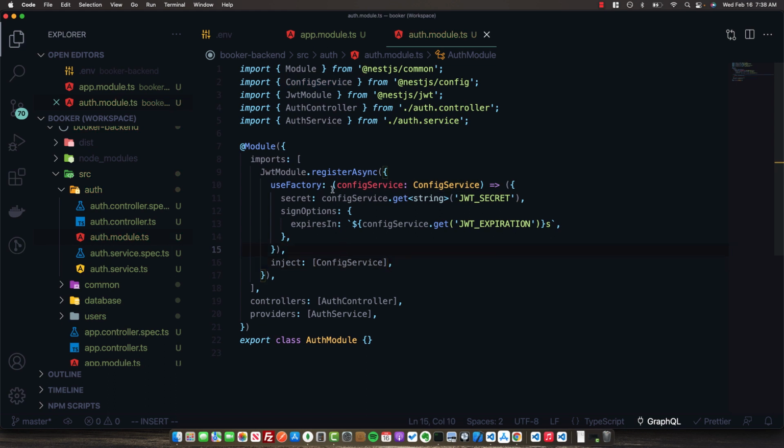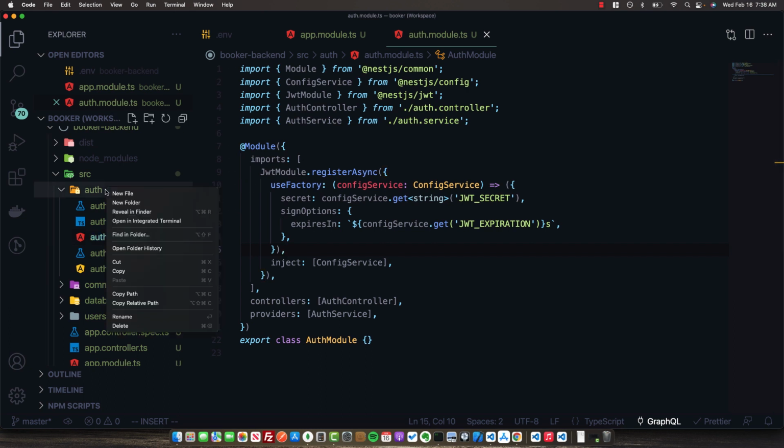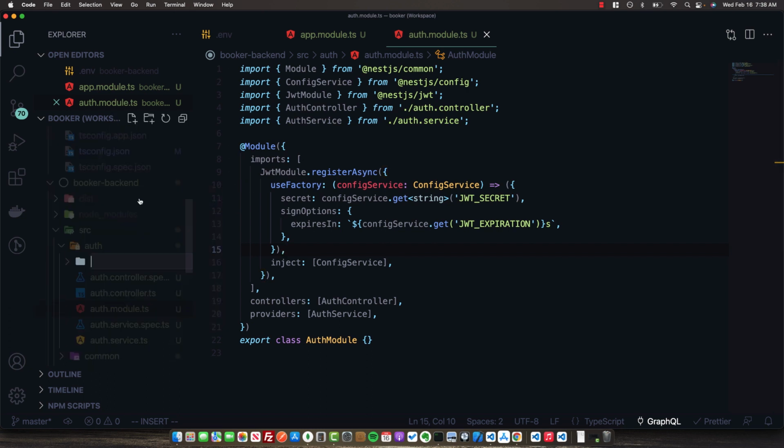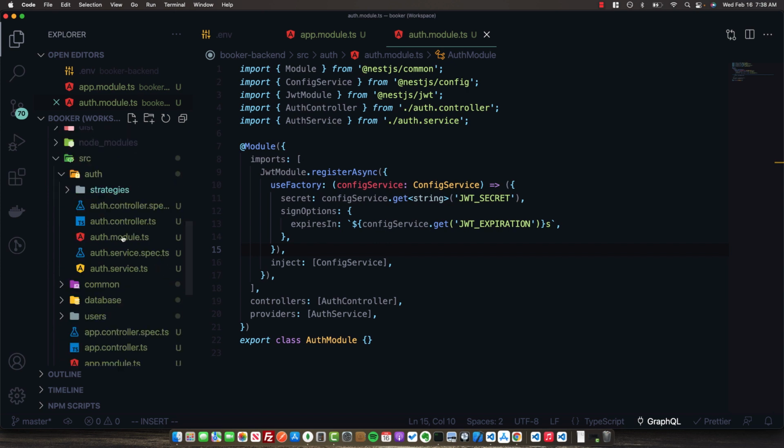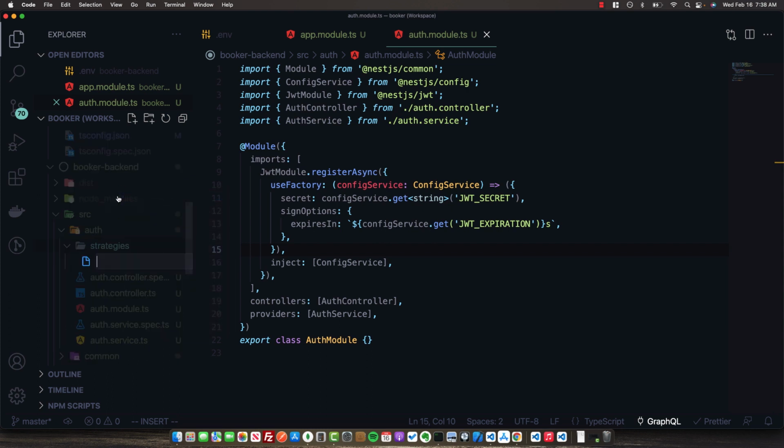So now that we have JWT functionality set up, let's go ahead and start building out some of our auth strategies. So our auth strategies are built off of passport.js. So we're going to create a new folder here called strategies. We're going to keep these strategies. So we're going to have two strategies, one for local, which is just an email and password, and the other will be for the JSON web token. So let's start with the local strategy.